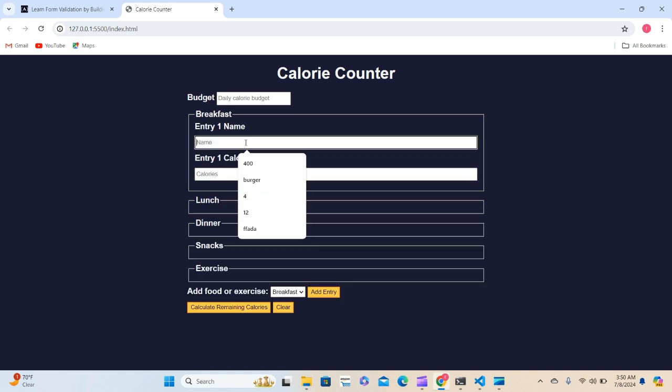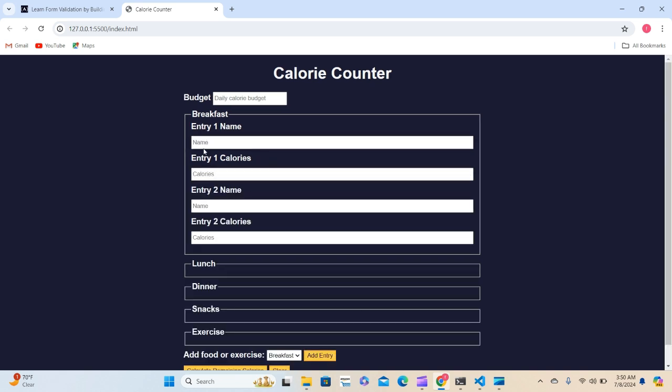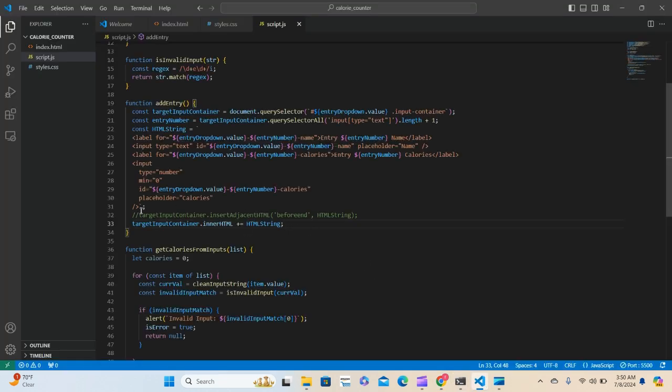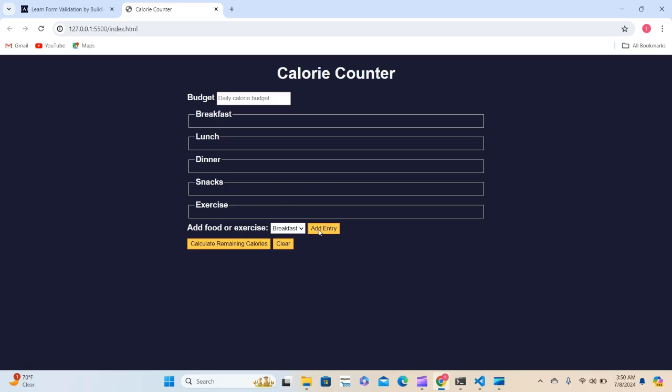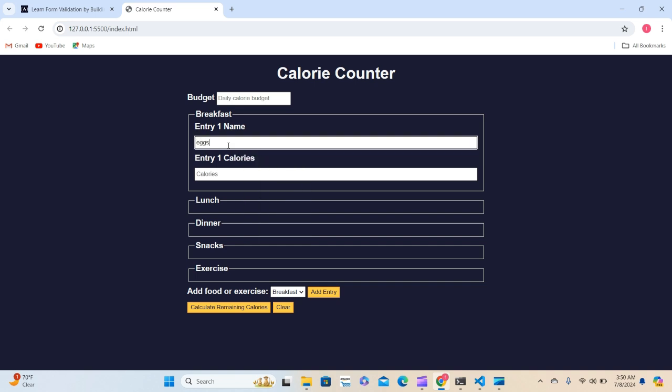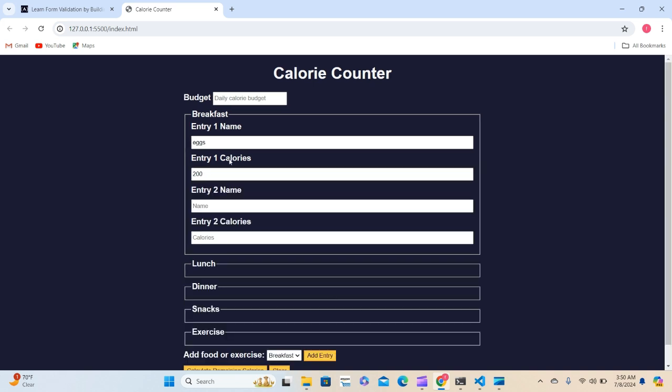Now if we add, we put eggs, 200. But if we do add again, it will delete the egg, because it's not actually inserting it. It's just going to keep updating. But this one inserts it, it will save it. So here we do eggs, 200, and do add, it will save it.